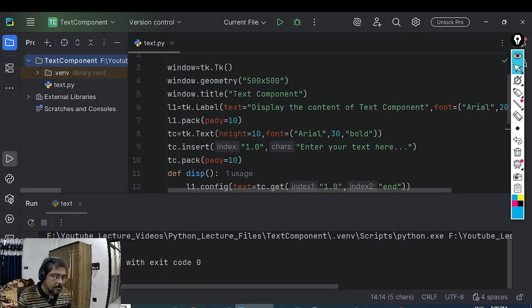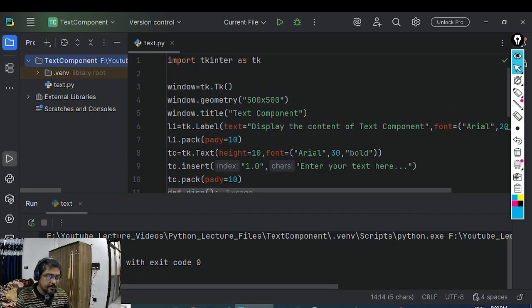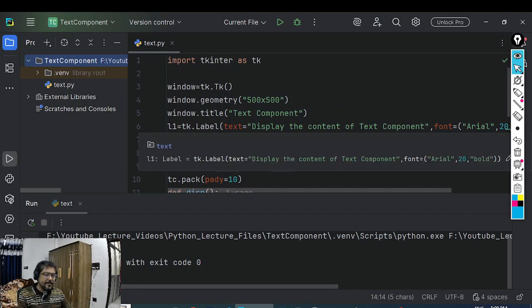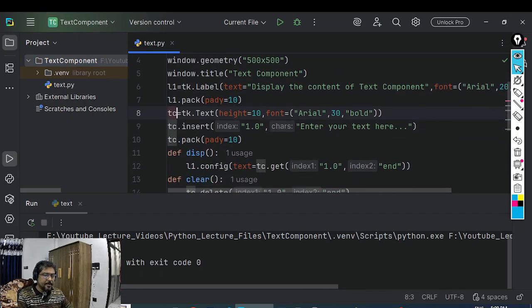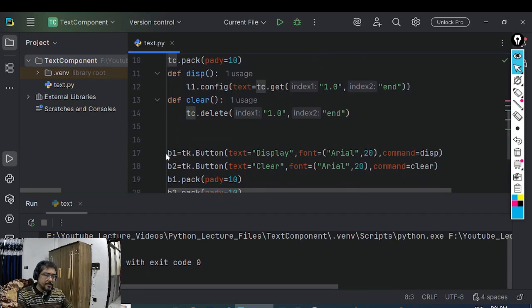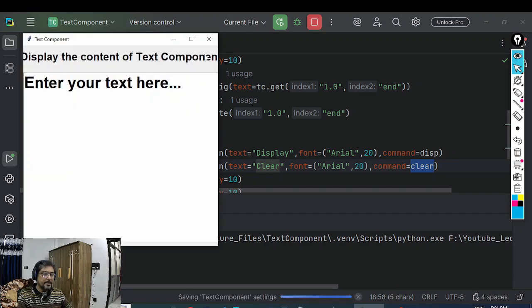So in this lecture I am going to discuss the scroll bar component. This will be a short lecture because it is just a continuation of the previous lecture. If we look at the example from the previous lecture, we have already created everything. We have a label, a text component, two buttons which are used to display the content of the text component in the label, and a clear button which is used to clear everything from the text component. Just run the program and check the components.